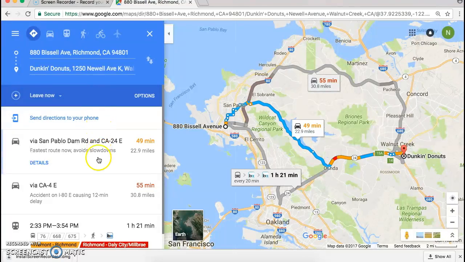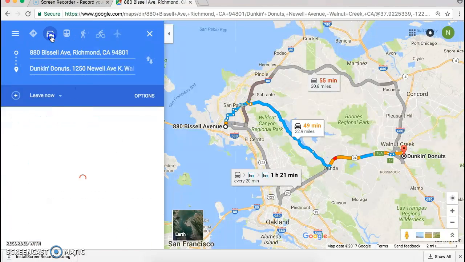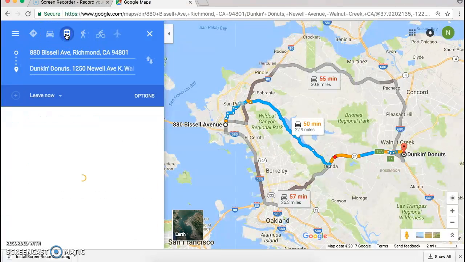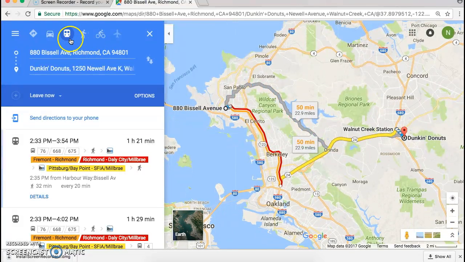The directions that automatically pop up, the top ones, are usually driving directions, but they'll give you a couple of options. So if you want to drive, great. They're usually the first ones you see. If you want to see only driving directions, click on the car at the very top. If you want to see public transportation directions only, click on that one. And of course, there's some other options that you'll see here. But for us, we mostly will focus on driving or taking public transit.